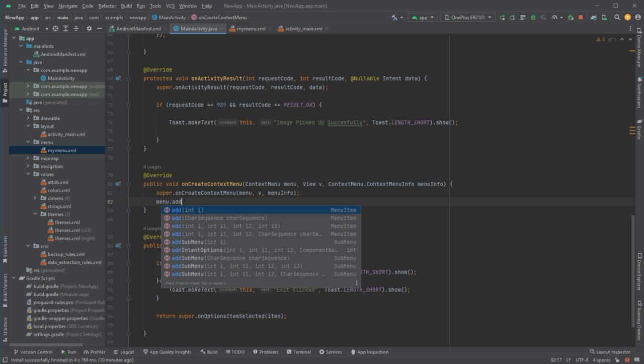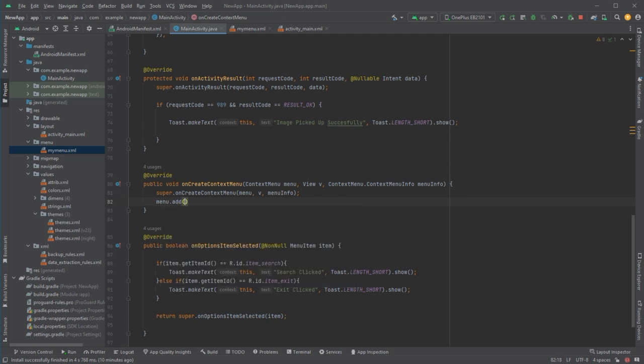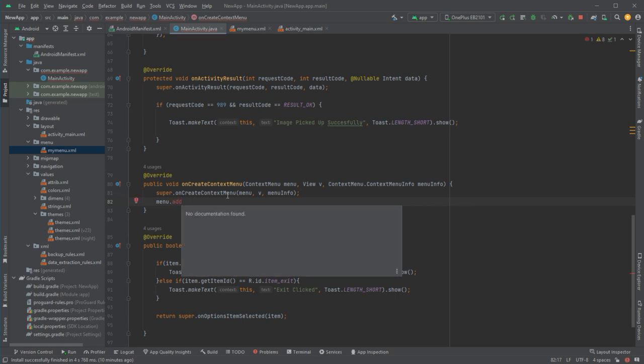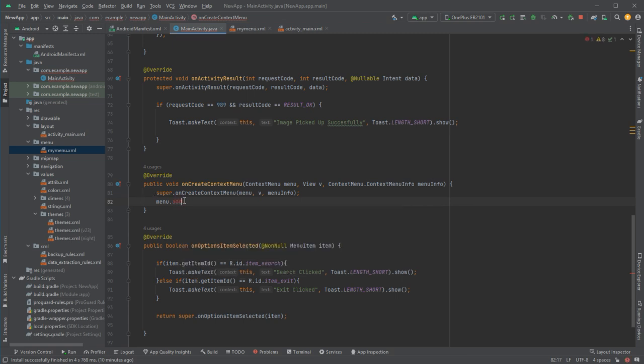So adding menu item has different variables. So add int i, int i1, int i2, this is the subsequence. Okay, so how to add it, this is the level also. So we are going to use this int i1, i2, i3, i4. Okay, so in the first add, let's see if we can get the documentation here. Okay, so no documentation found. I will tell you how this documentation and how this thing works.